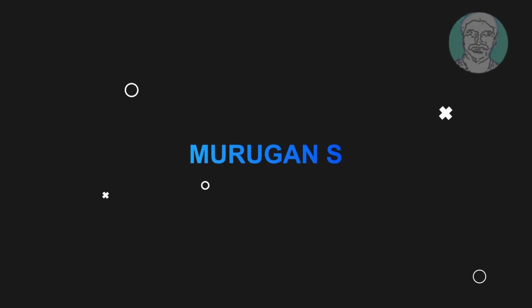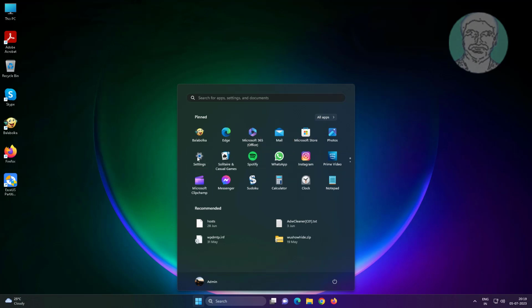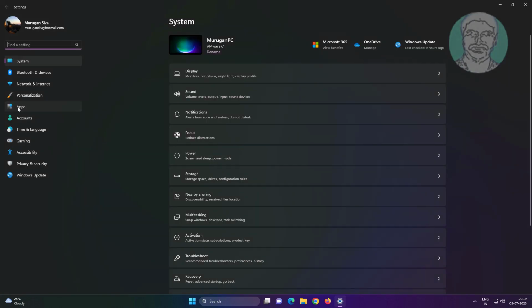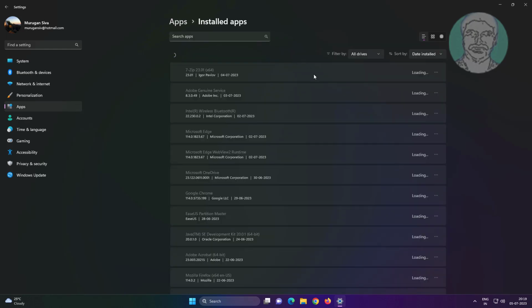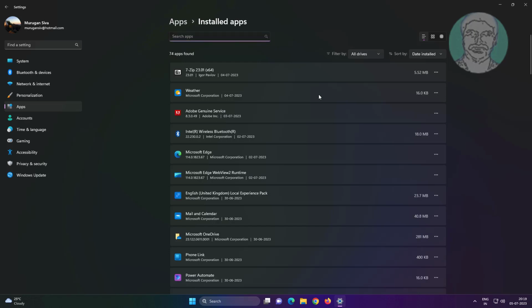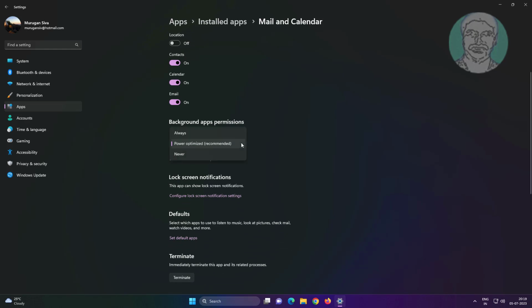This video tutorial describes how to disable background apps in Windows 11. First method is click Start, Settings, click Apps, click Installed Apps. Select any Windows application, click Advanced Options. Select Never under Background Apps Permissions.